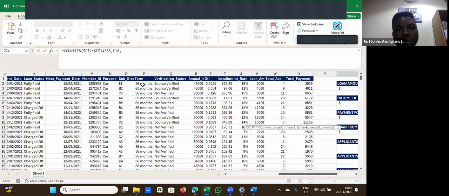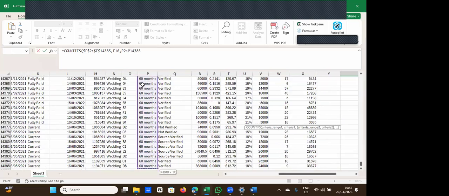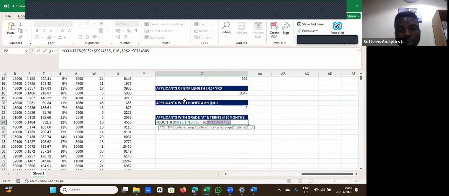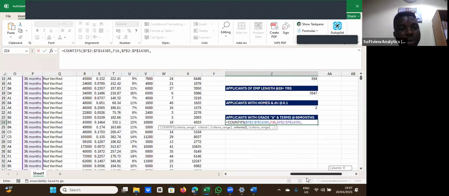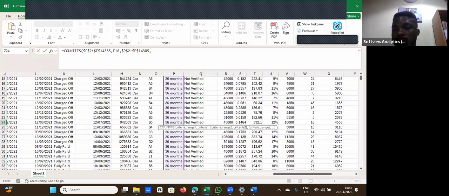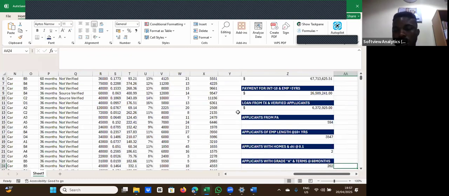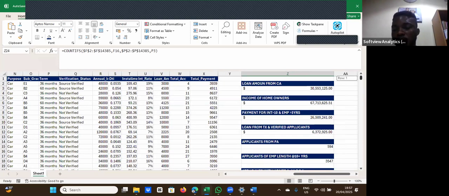Loan terms, this, right? 60 months. Yes. Okay. Criteria range first, so then I'm going to pick 60 months, comma, then criteria 2, 60 months. Anyway, we say 60, we are good to go, right? This 60, and that's it. So I'll close this bracket and enter, and that is it. So you can see that is the first question.